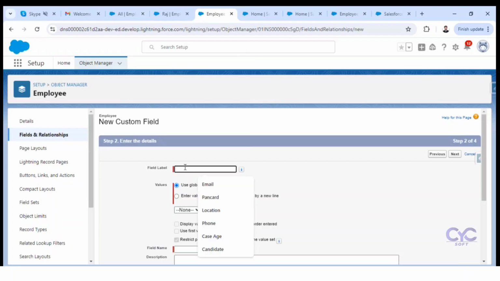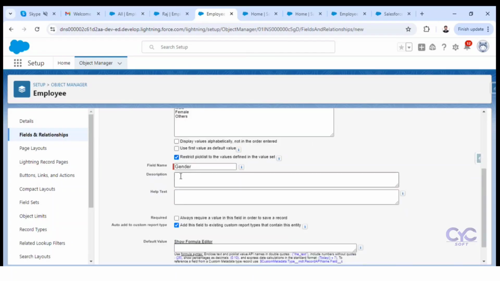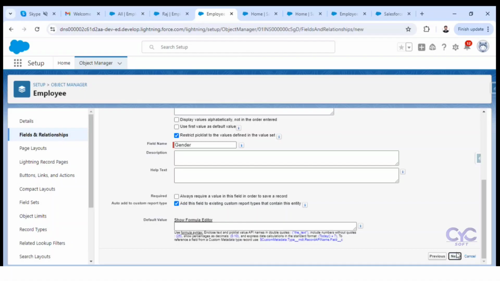So under the pick list, if I want to select some, let us say gender, right? If there are any pick list values defined in the Salesforce, you can select global pick list value, where by default it is going to capture from the Salesforce. But here there are no pick list values predefined. So now I am going to enter values which are separated by a new line. So I am going to select here male, female, others. Right, like this I am going to select some pick list value under this gender. So click on next.